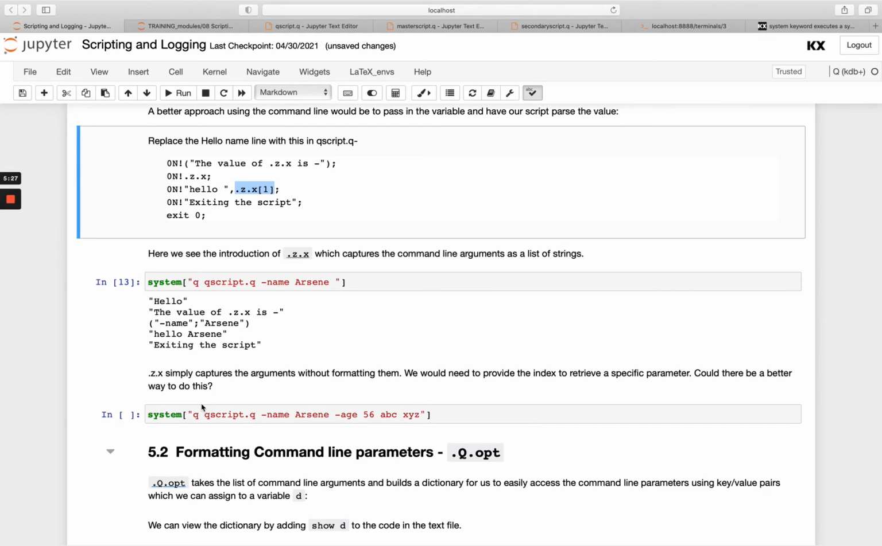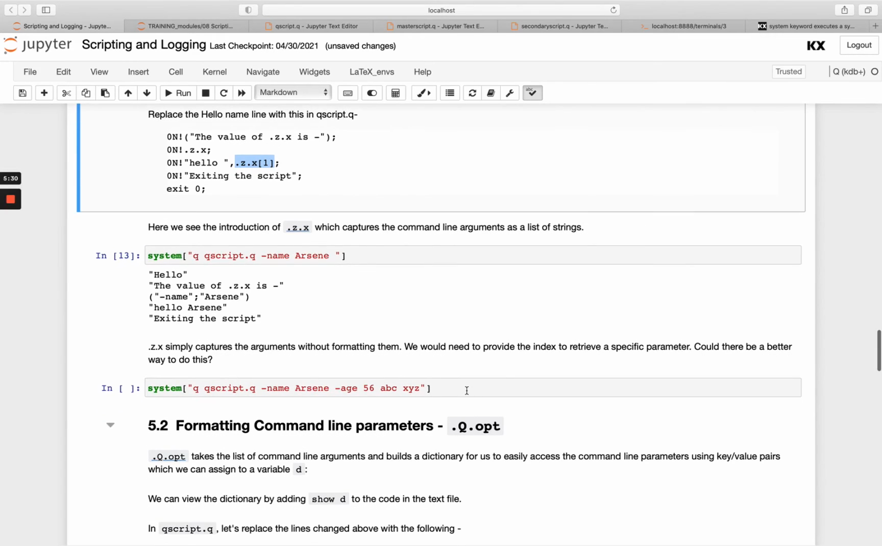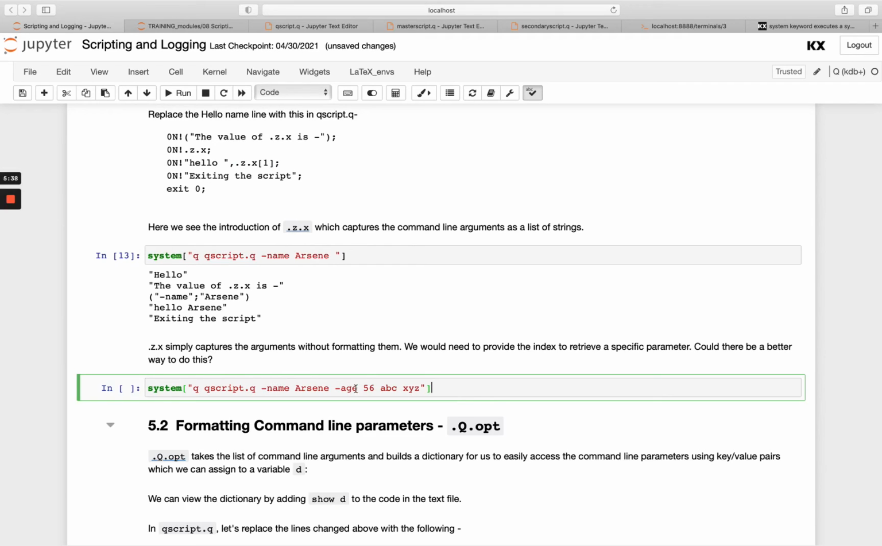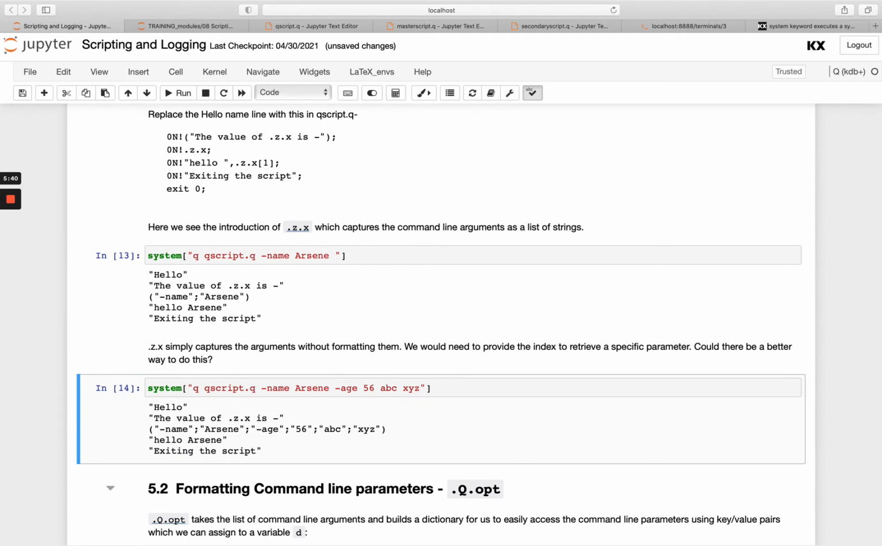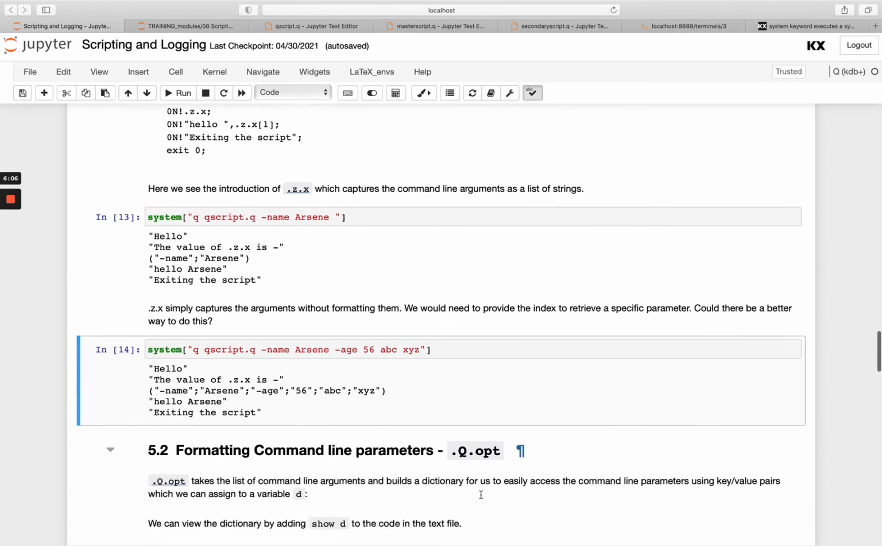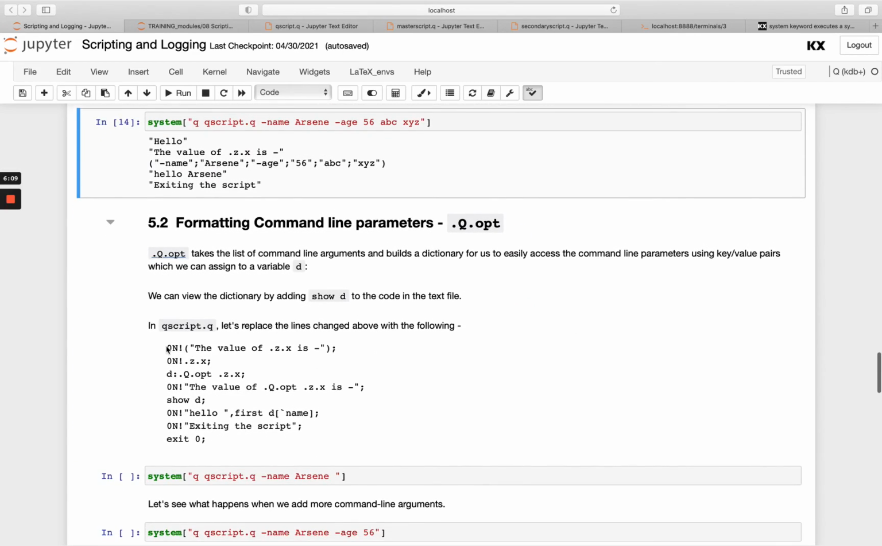When we've got more than one variable, though, it starts to look a little bit confusing. So instead of just name, we're also passing a variable age here. Let's run this and see what it looks like. If we want to pick out just the age value, for example, it's a little bit difficult. A nicer way to format your .z.x result is using this inbuilt function called .Q.opt, which takes that list of command line arguments and builds a nice dictionary for us that looks a lot better. So let's do the same thing again.